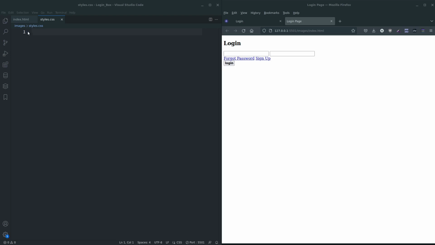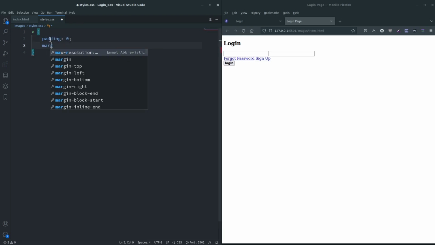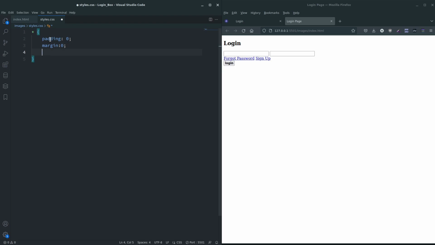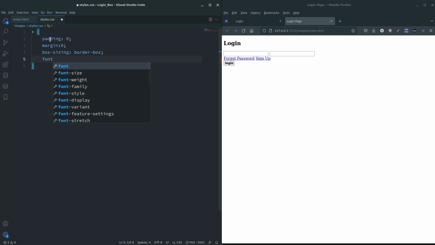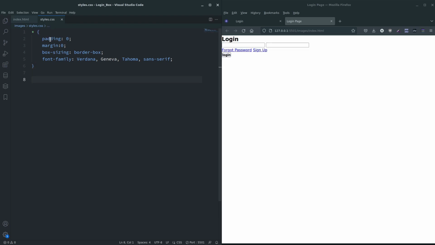Right, so the first thing we're going to do, the usual thing really, asterisk, padding, none, margin, none, or 0, and box sizing, border box. Okay, and I'm also going to declare what font family I'm going to use, which is Dana. And obviously the other fonts in there are the fallback fonts. Save. You can see the fonts have changed and the margin, paddings, everything have disappeared.